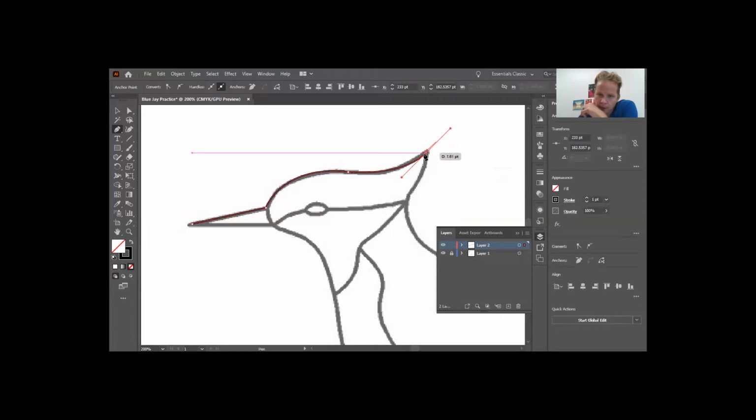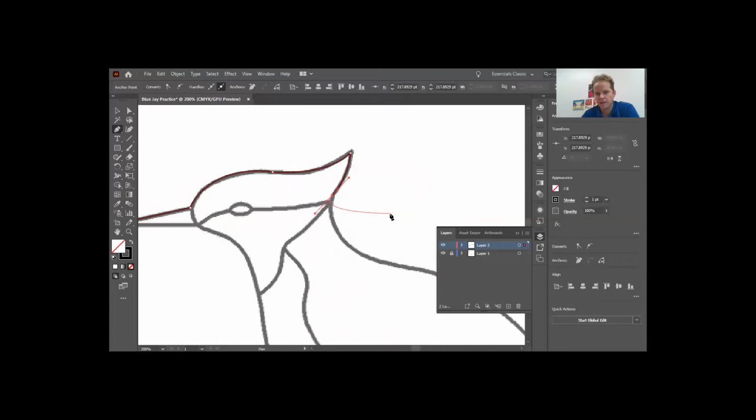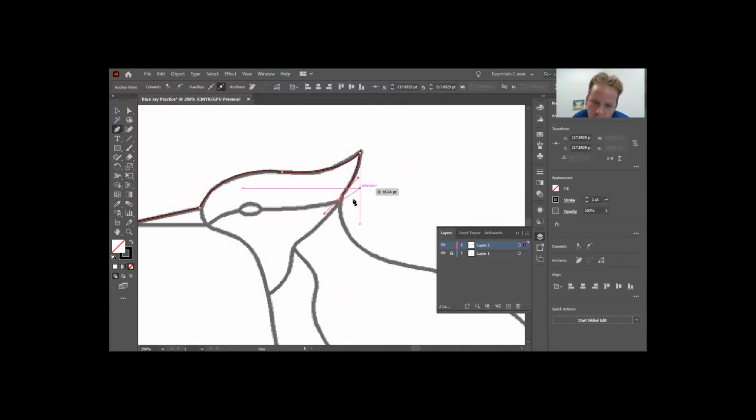So I'll click once on the tip here to start, and I figure out where this line stops curving. I click and drag like so. Okay. If yours doesn't look quite like mine right now, I advise you to go back and watch the video again up to this point, see if you forgot anything or if you missed something. All right, so here we go.